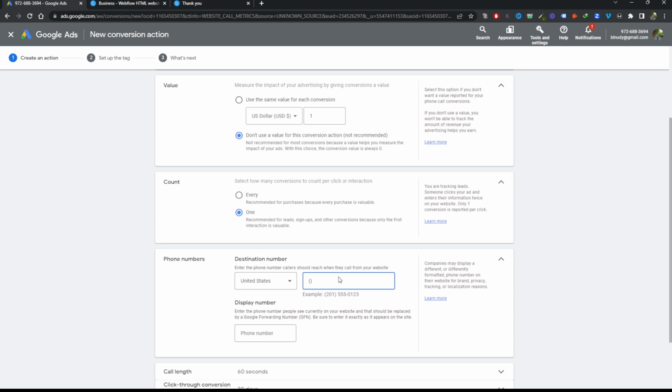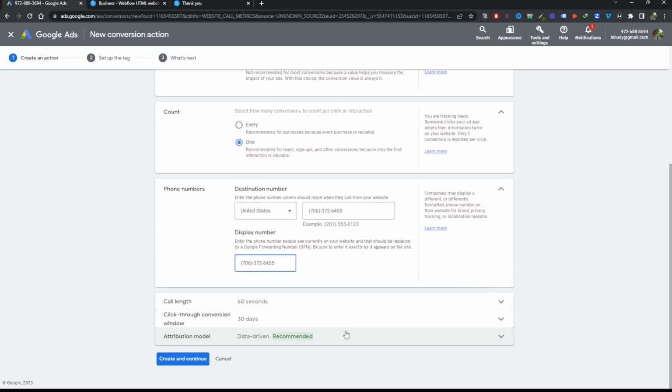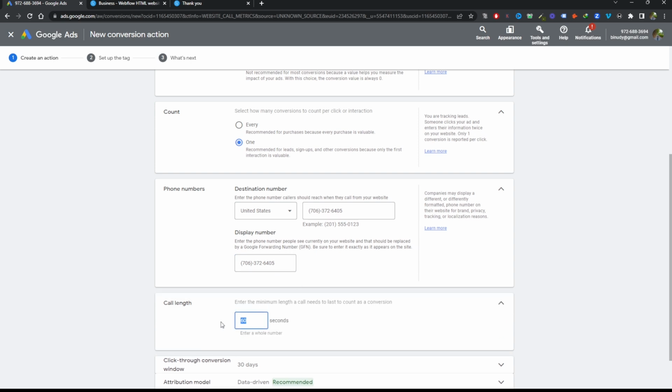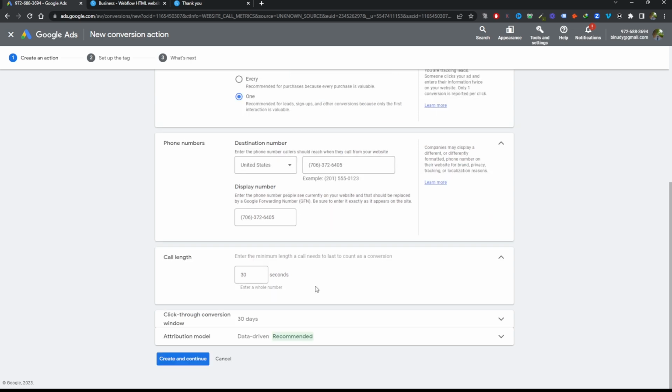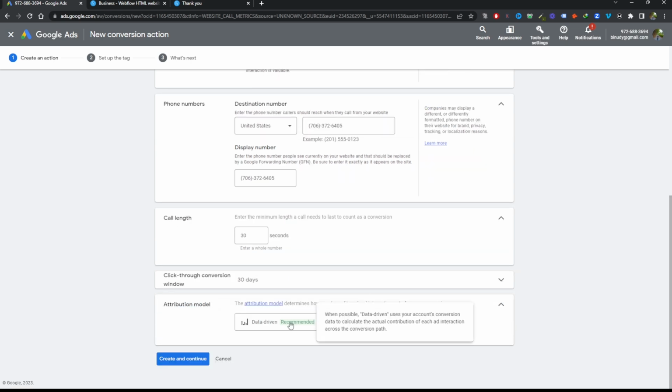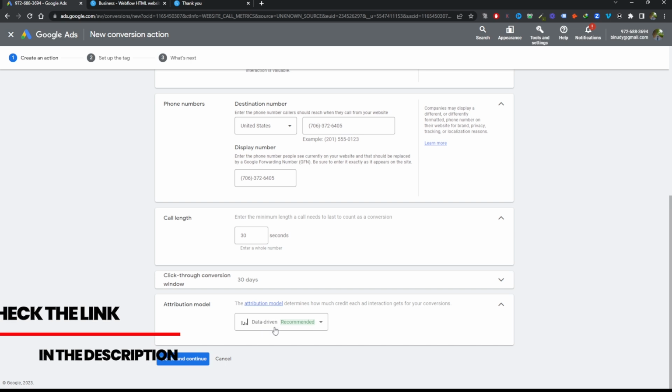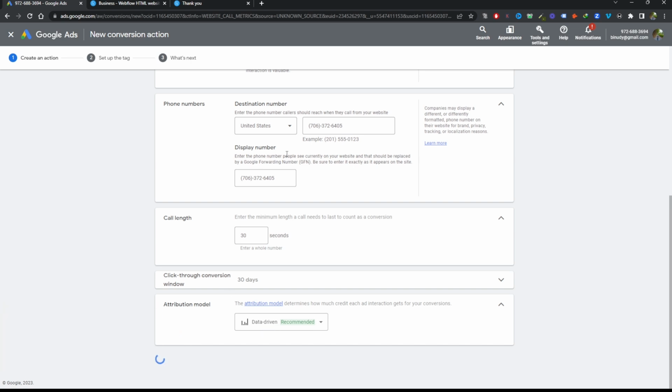For the sake of this tutorial, I'm going to use my phone number over here, 706. I'm going to copy this phone number and paste it right over here. Keep in mind, once again, the phone number should be the same. For call length, I'm going to select 30. I always choose 30 to 40 seconds. Under the click through conversion window, 30-day, leave it as it is. Attribution model, leave it as it is. Over time I might change the attribution model, but for now I will leave this as it is, and hit create and continue.